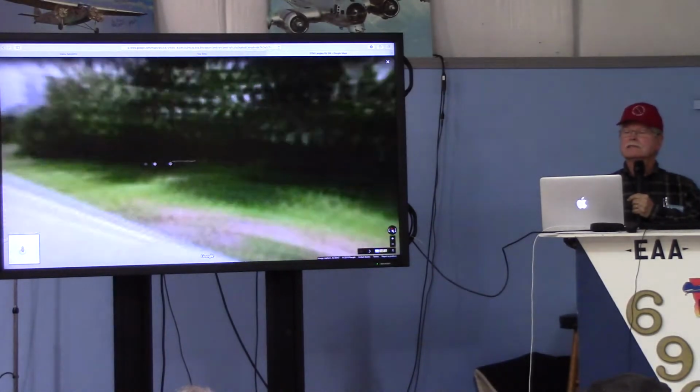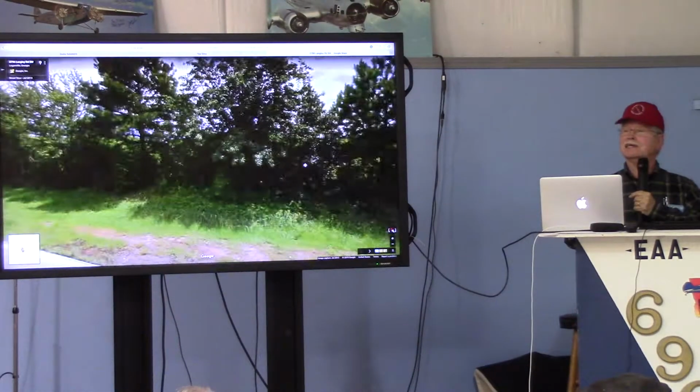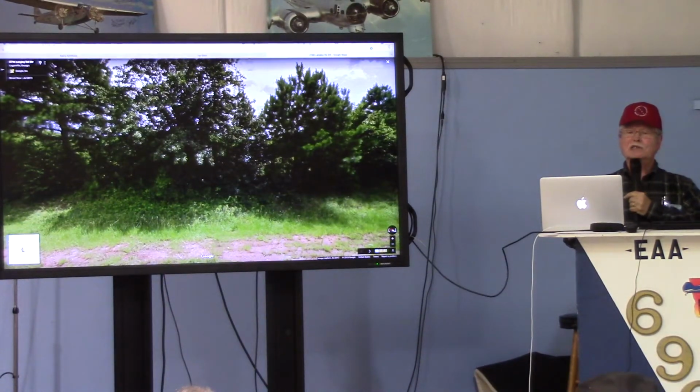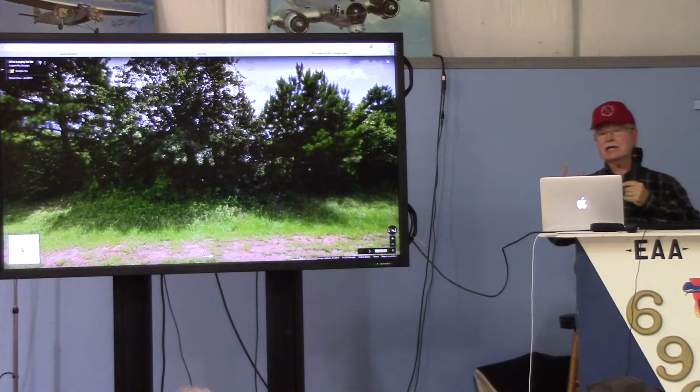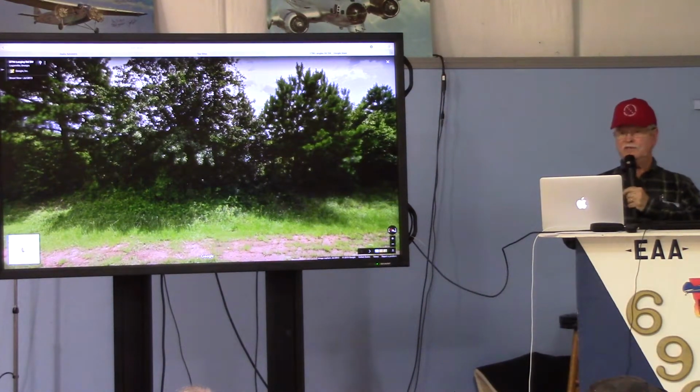and my house, well, it was taken before my house was built. That's all woods there. So what do you do about that? You get an app for your phone. It's called Google Street View.